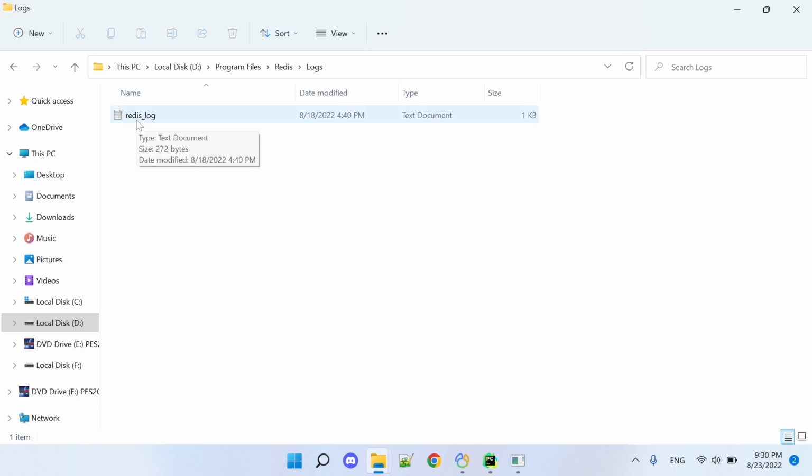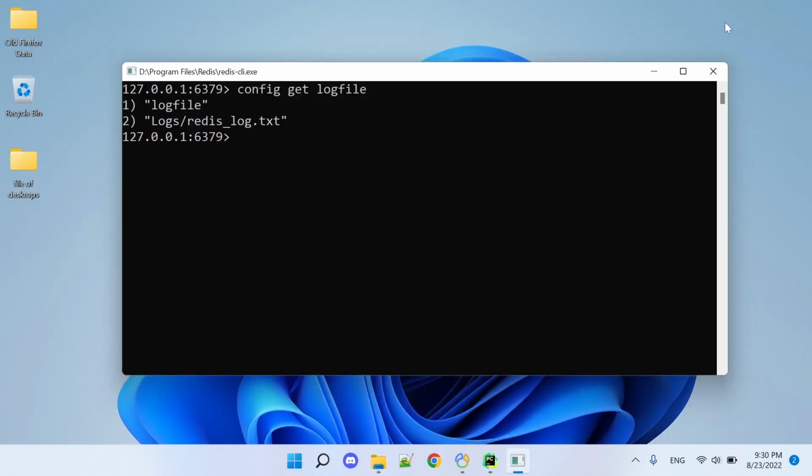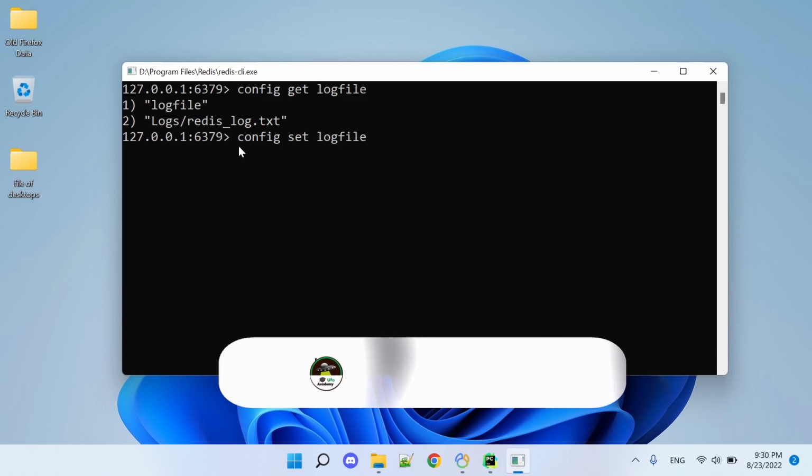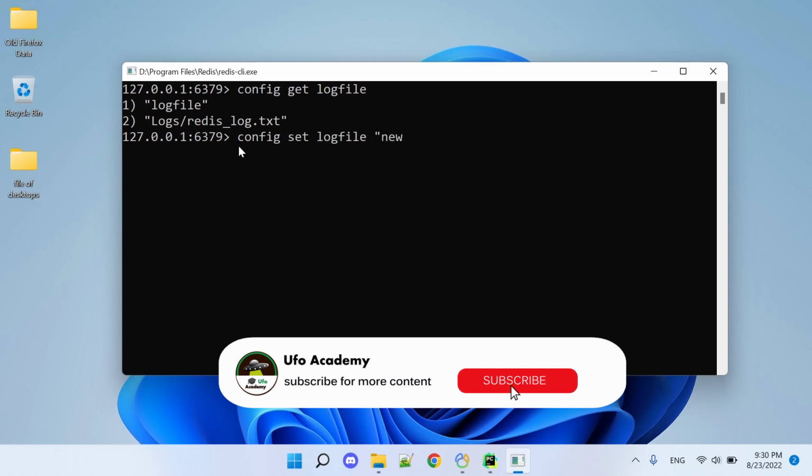If you want to change the Redis log file path, you must set the new path with the set command. Config set logfile and the new path.